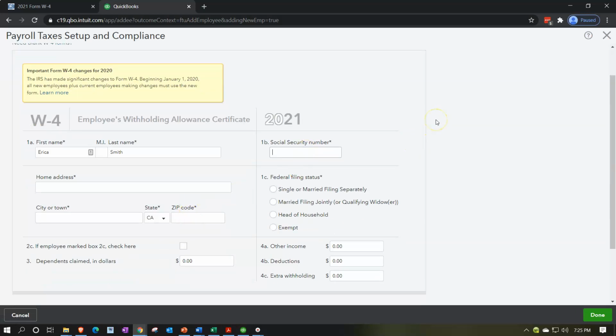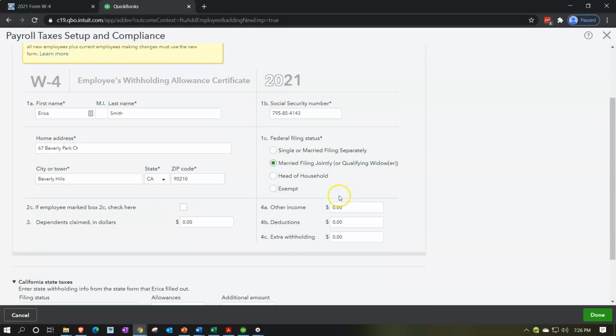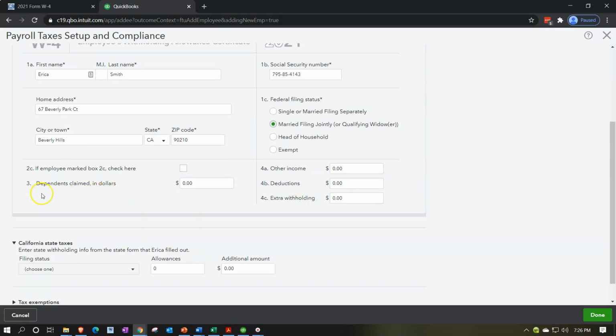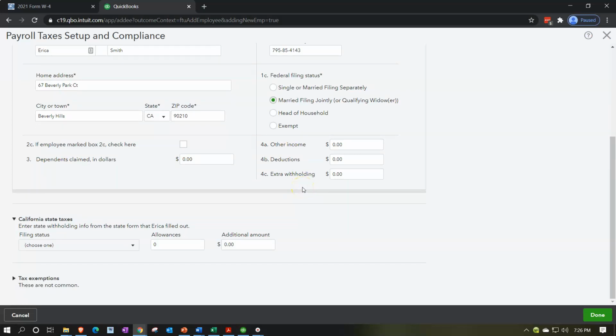I'm going to make up a Social Security number and see if that flies here. We're going to say the home address for Erica is, Erica happens to live at 67 Beverly Park, CT in Beverly Hills, California, 90210. And let's say that she's married. We'll say married. If employed, I'm not going to check that. Dependent claimed. I'm not going to have any dependents. I'm not going to do any of these items either. So we'll keep it nice and simple.